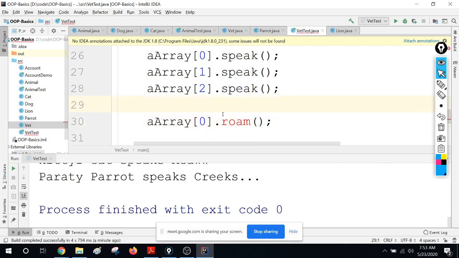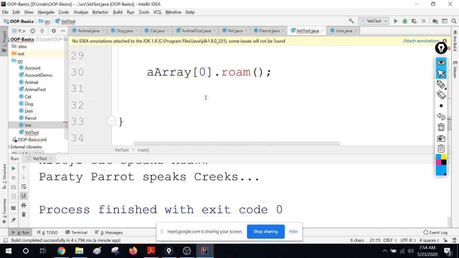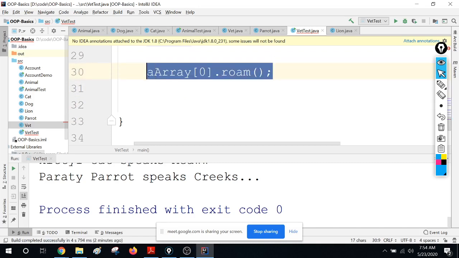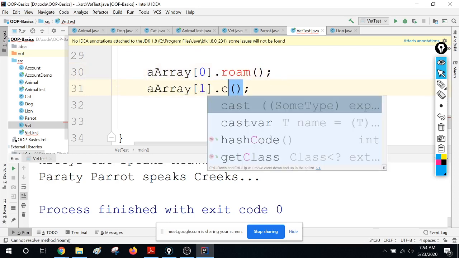Right, now you can see, we know that we send a dog, right? So remember, we send a dog, but because it's an animal array, I can't call the roam behavior. Similarly, for the array 1, though it's a cat, I can't call the climb behavior.